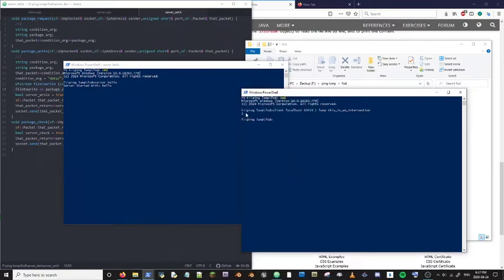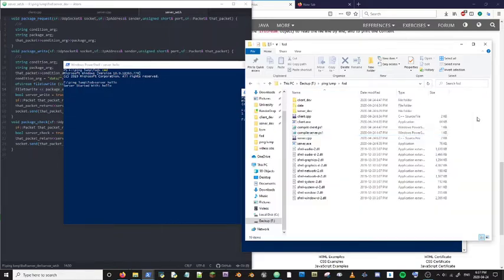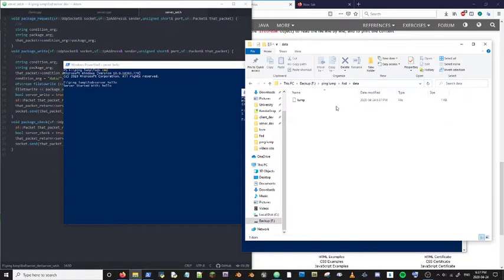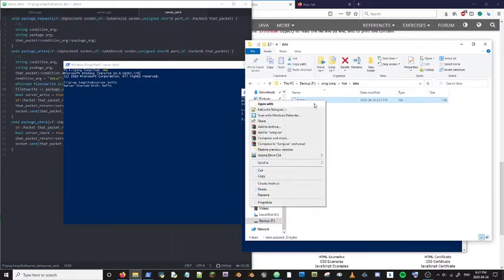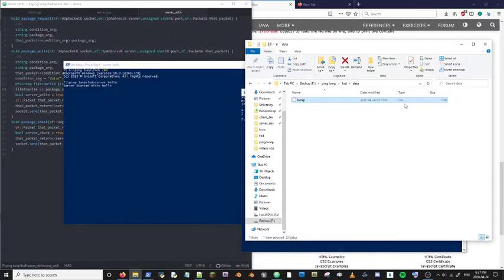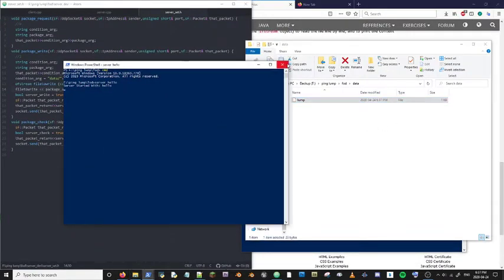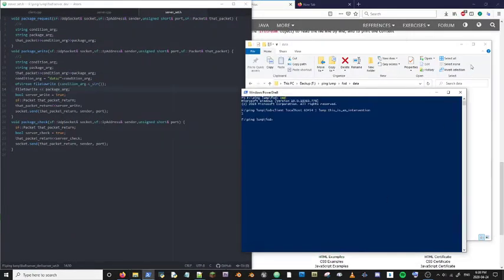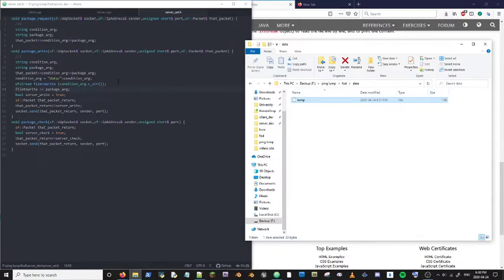Okay, so it said 1. So in theory, it got a message back from the server that said it worked. So if we go to data, there's a file called lump. And if we open this file, it says this is an intervention. Pretty good, if I do say so myself. Things we're missing. We need to tackle this right now, I'd say. We need the server to issue what's happening to it right now.